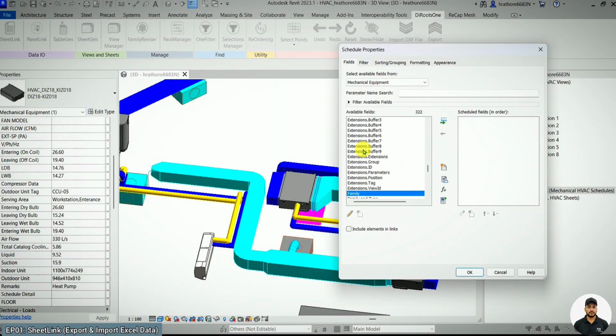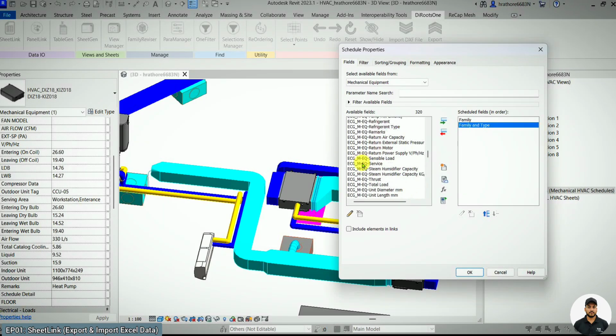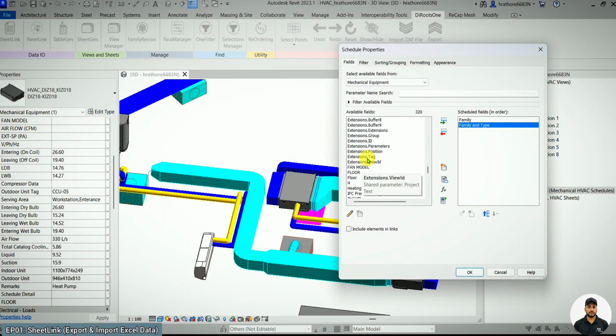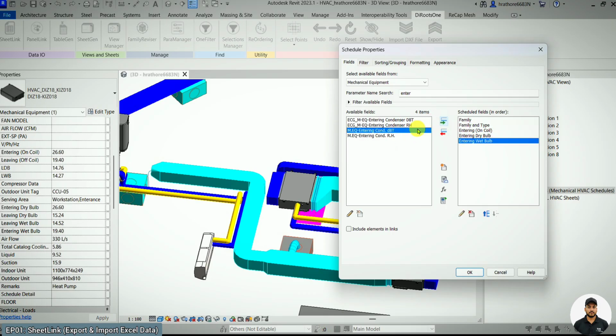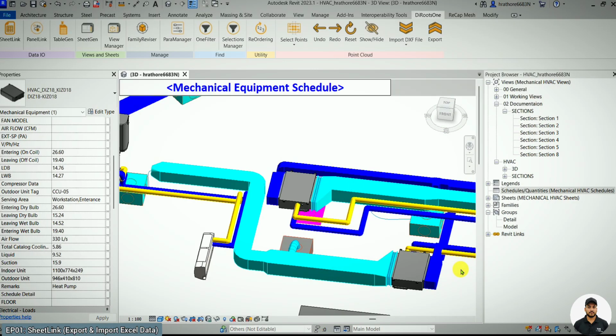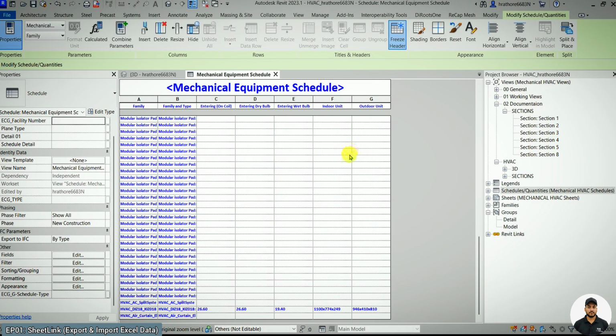Then we have to select the parameters. Let's say family and family type by default. Then I am taking some parameters from here, like entering coil. Let me quickly take those parameters, and you can also search for parameters here. If you haven't watched my Revit tutorial videos in which I discussed in detail how to create parameters and schedules, you can check out my Revit tutorial playlist. Let's say this one indoor unit and some outdoor unit. So we have taken those parameters for the mechanical equipment, and you can see we have this schedule.